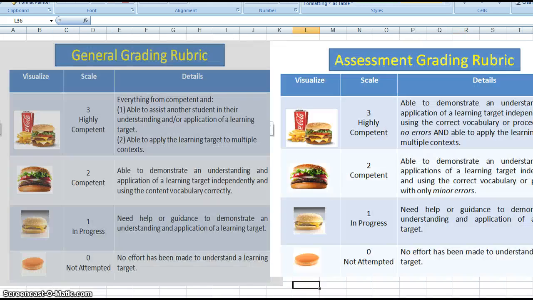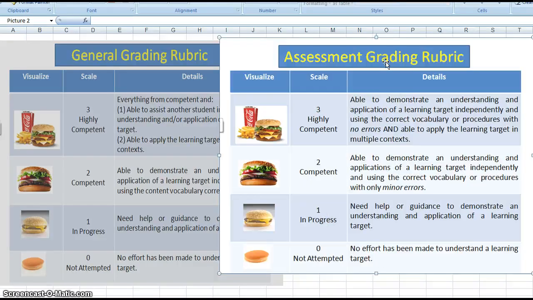Now, your grading rubric, which is right here, is what is used to determine whether you've made a highly competent score on a piece of evidence, a competent score, or an in progress, or the fact that you have not even attempted the evidence for that particular learning target. Over here is the assessment grading rubric, which let me bring all the way into the picture here. That again is to determine whether you got highly competent, competent, in progress, or not attempted on an assessment such as a quiz or a test. And this is based per learning target.